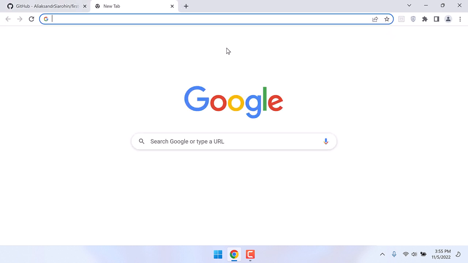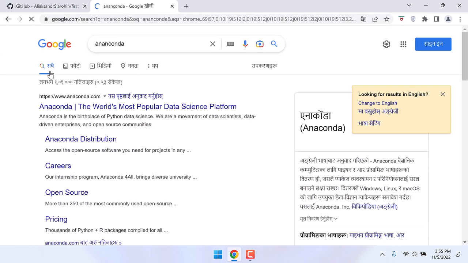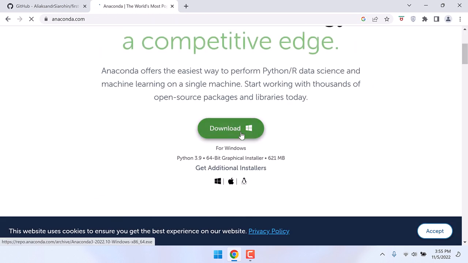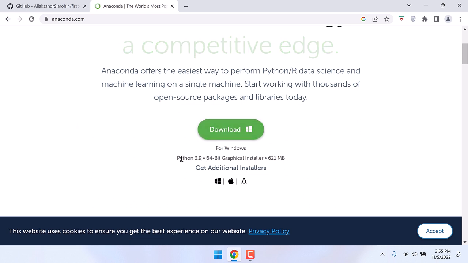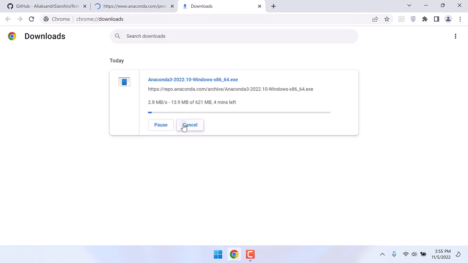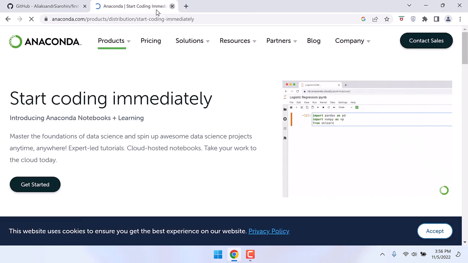Open the browser and search for Anaconda. This is the one, click on it and simply download it. This can install Python 3.9. Anyway, download and the download will begin. I will cancel this for now as I've already downloaded it. I will close this all.